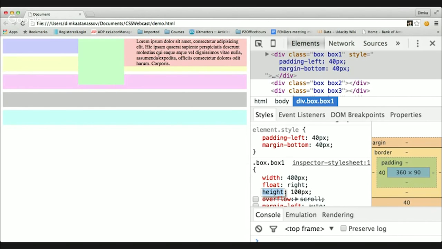This is sort of like the first element. And so when you float it to the right, it's the first one that's going to be on the right side. Mm-hmm. And when you float it to the left, it's going to be the first one on the left side. And then when you float elements that this is the second element, it's going to follow the first element.